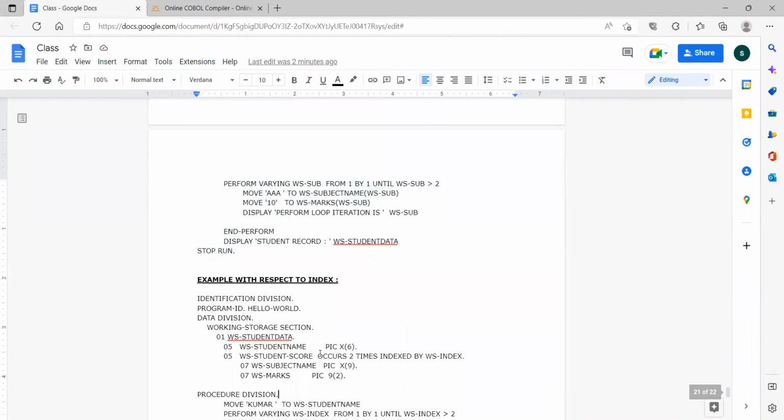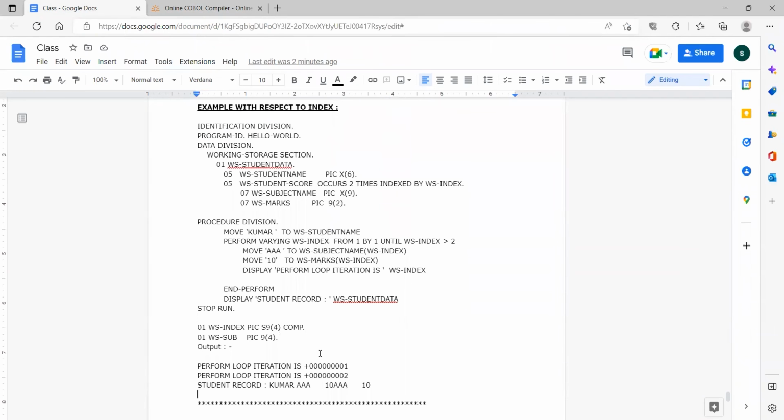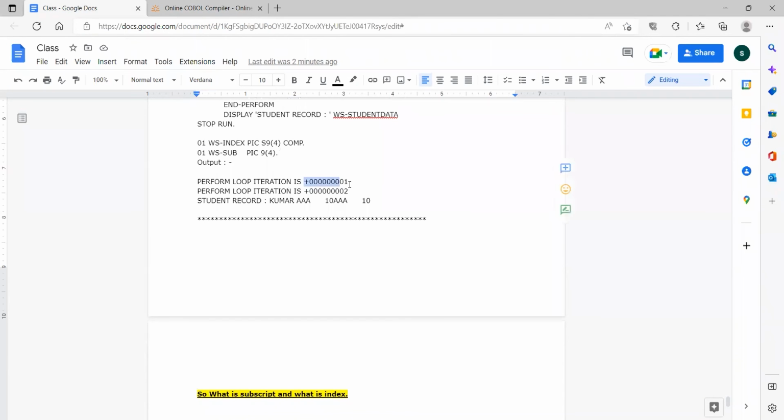Here 4 bytes will be taken, but with the same data, the maximum values we can store will change. Index data storage will take less space when compared to subscript, and subscript will take more space. That is one advantage of index over subscript. And one more advantage is that index is faster when compared to subscript.